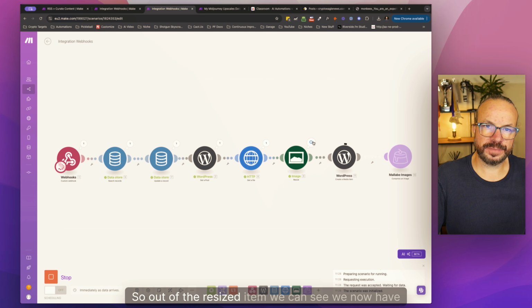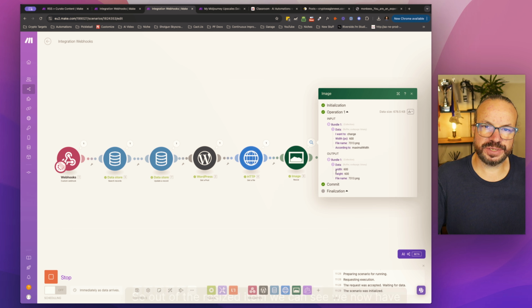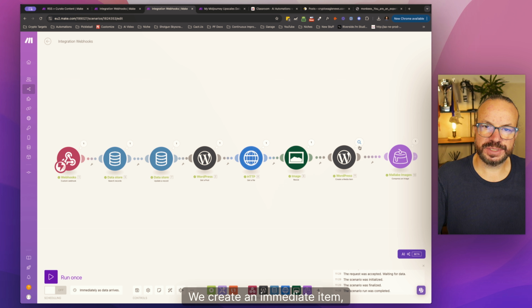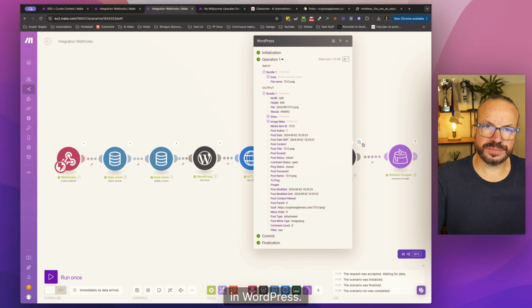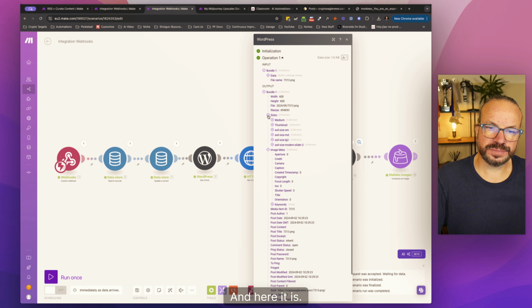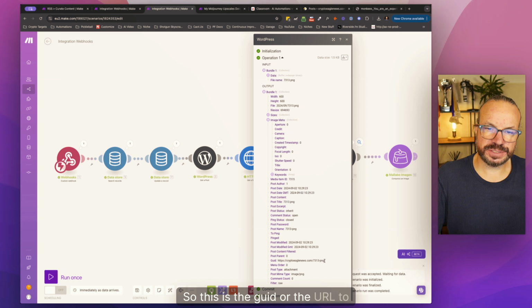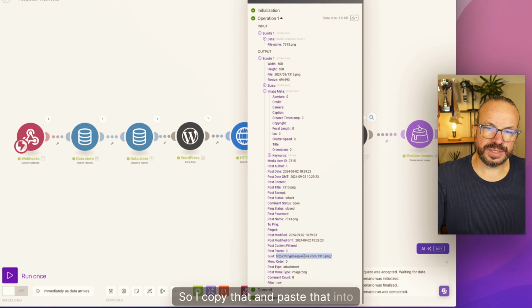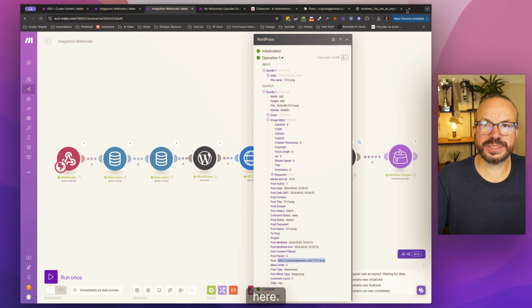So out of the resized item, we can see we now have an image, and here's the data: the width and the height are 600, which is what we want. We created a media item in WordPress, and here it is. So this is the GUID, or the URL to the image. So I copy that and paste that into here.